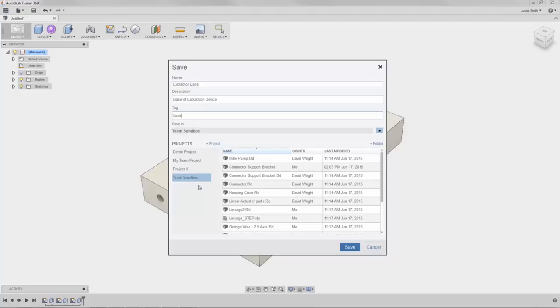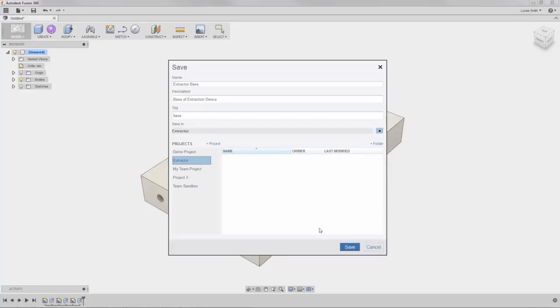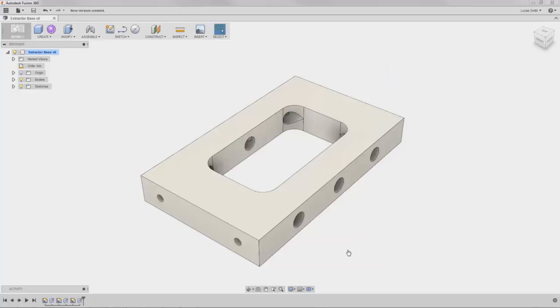Instead of selecting an existing project, I'll create a new project to save this design. When I click the Add Project icon, a text box appears below the projects list. I'll give it a name, and when I click Save, the design is saved inside the new project.